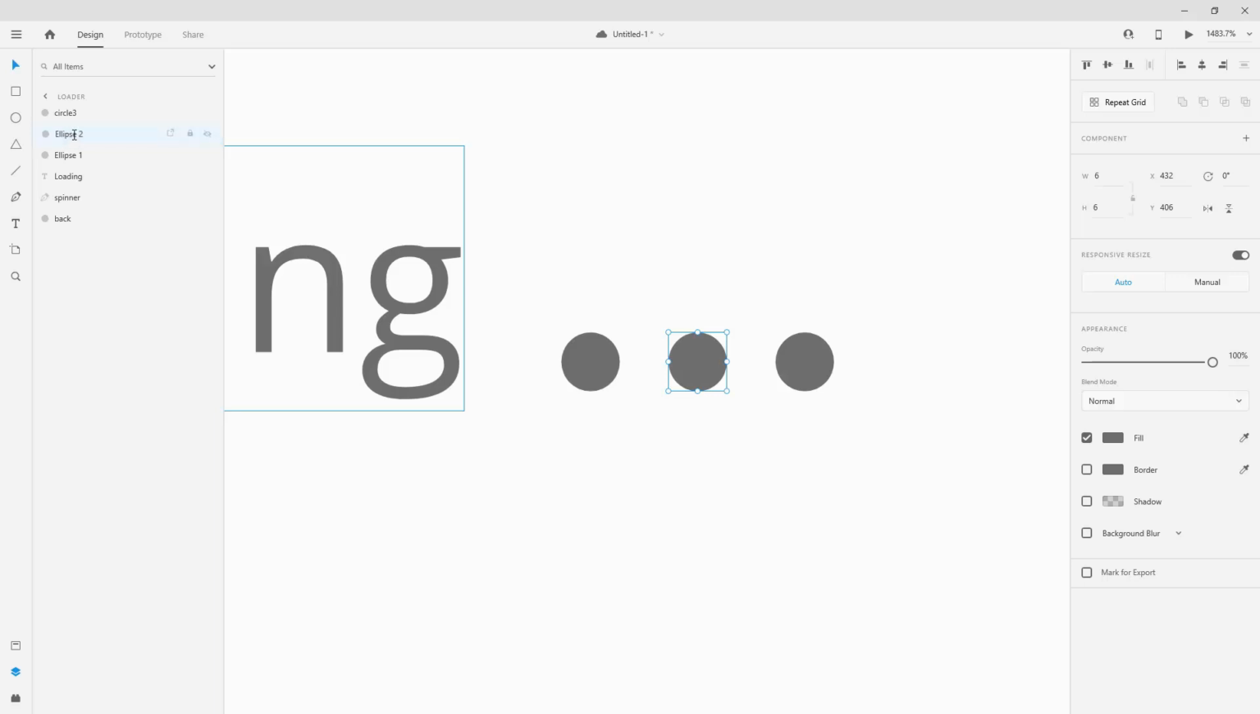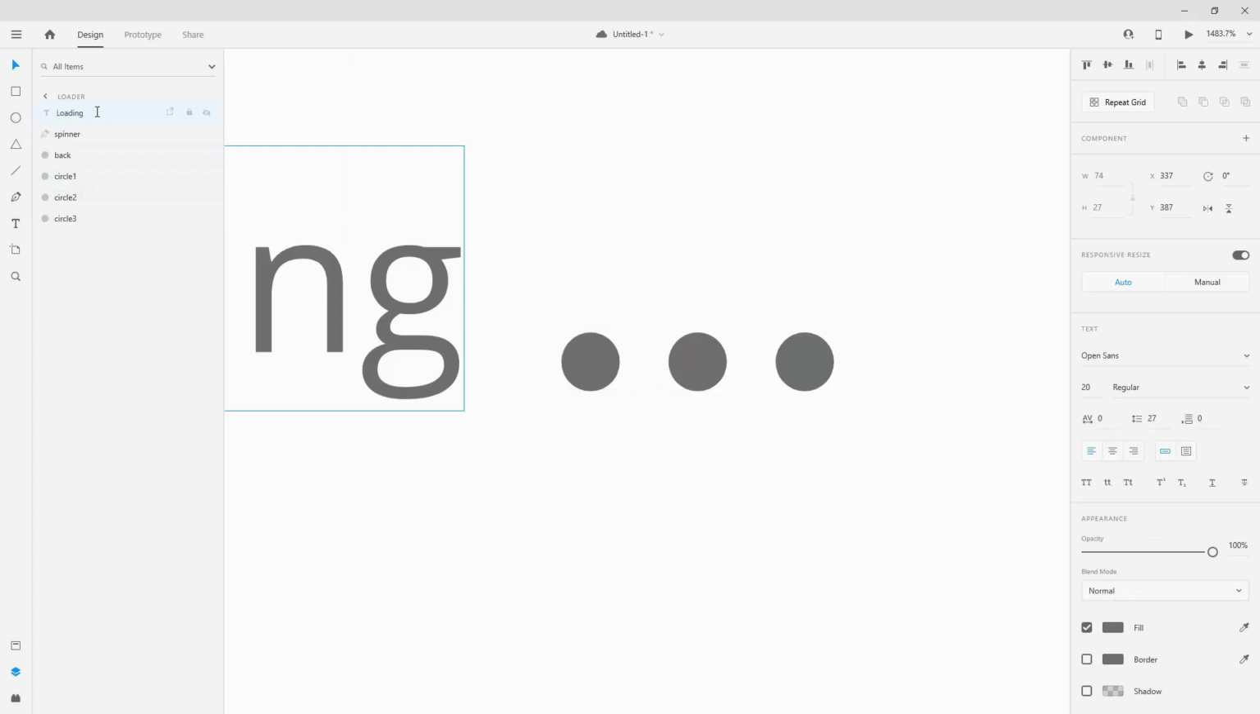Click on this one, this is circle 2, and finally this is circle 1, like so. And I like to simply order them like so, and I'm going to group them and call everything text, but I'm going to move loading as well.